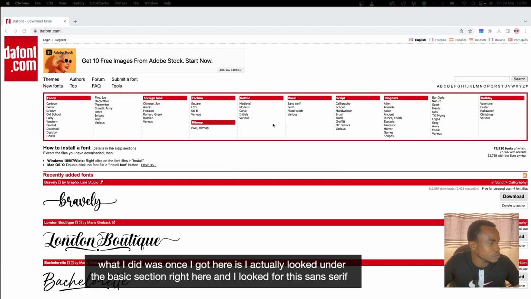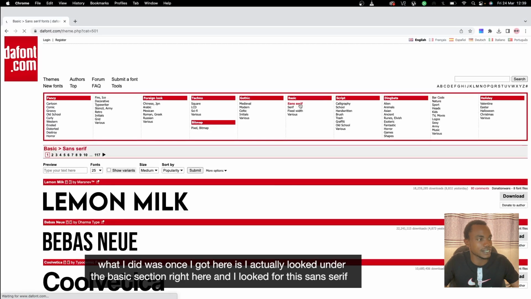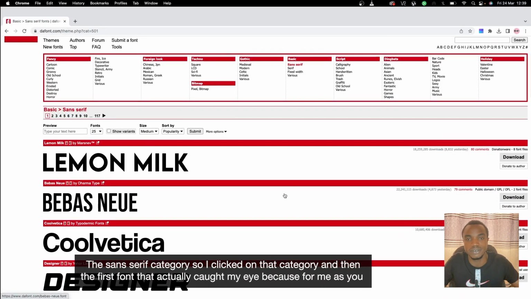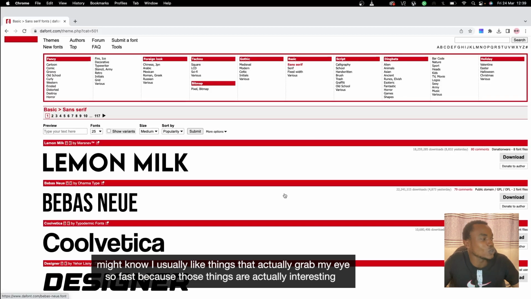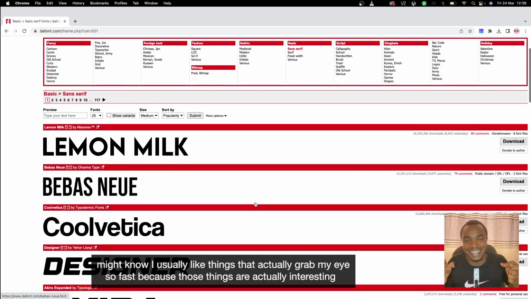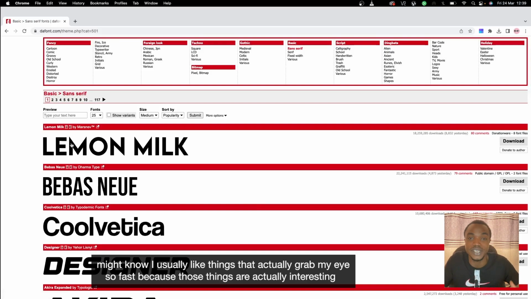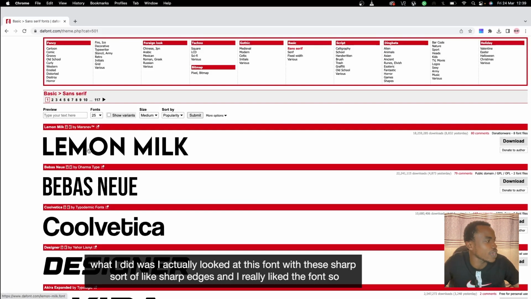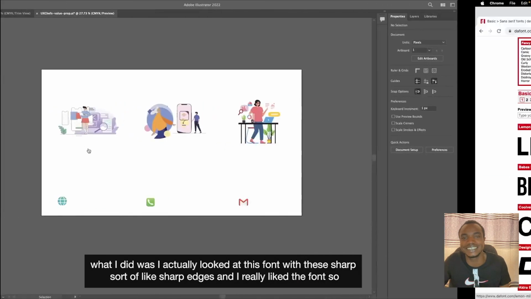So guys, what I did once I got here was I actually looked under the basic section right here, and I looked for this sans serif category. So I clicked on that category, and then the first font that actually caught my eye, because as you might know, I usually like things that grab my eye so fast, because those things are actually interesting. What I did was I actually looked at this font with these sharp edges, and I really liked the font.